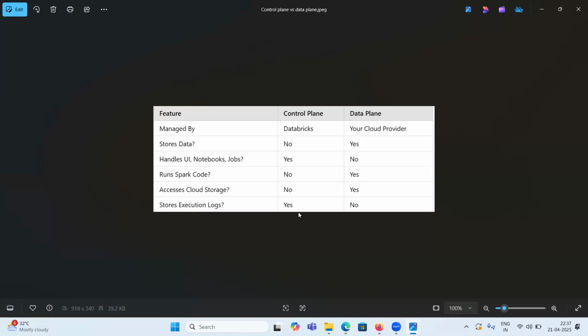The worker nodes on the data plane will every time send the execution logs and metadata to the control plane, right? So the control plane stores execution logs, and the data plane stores the actual data. The actual data and data processing are done on this one. Any doubts on this one, guys?